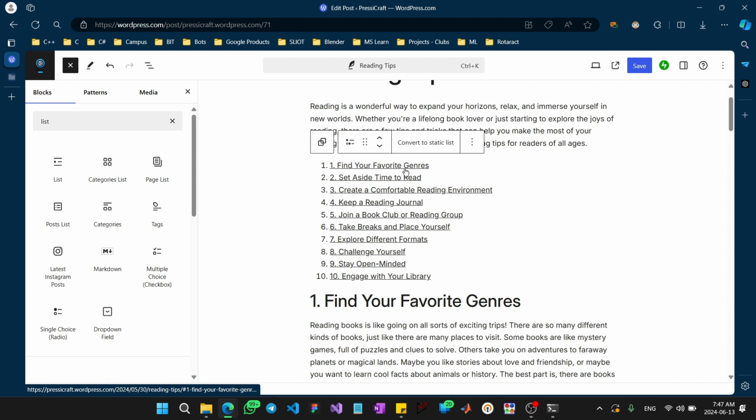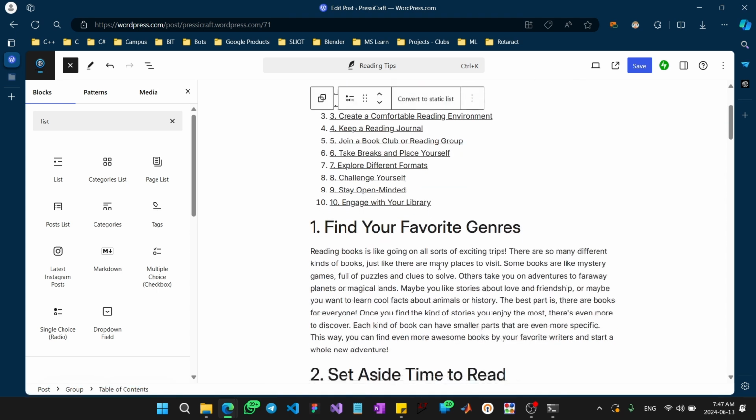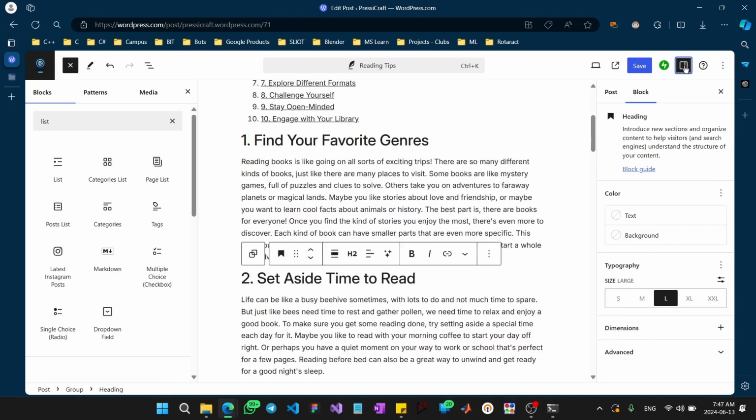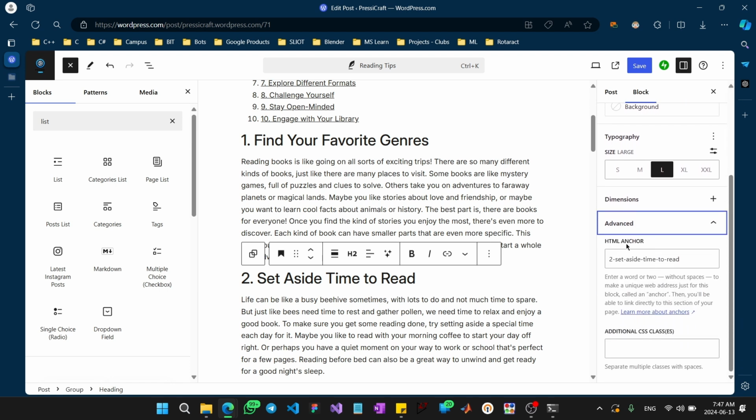So how does the anchor link to the heading we want? Let me select one of the headings in our post. Let's select this one and I'll open the settings panel, and down below you will see the advanced section. Let me expand it and you will see this HTML anchor. Here you can see the anchor of the currently selected heading. You can change it from here.